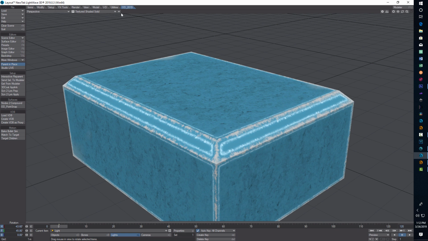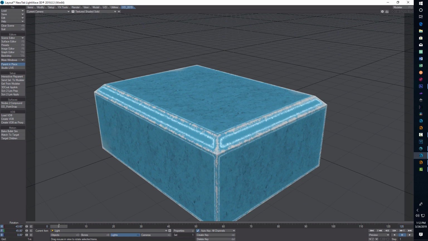Okay, so here's a trick. If you're in perspective view and you come here to the end, you can go match viewport layouts and select selected camera, and then it matches the camera to the perspective view, which is really helpful. Okay, I think that's close enough.